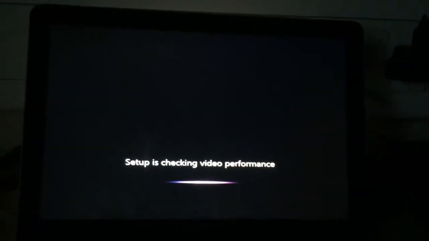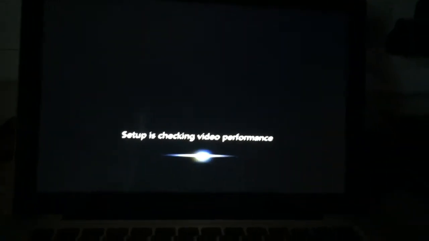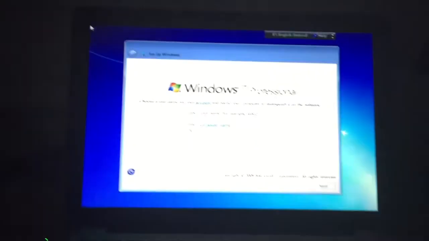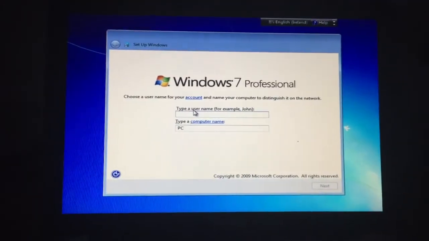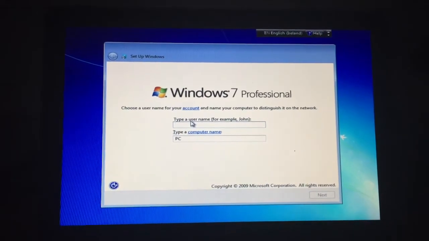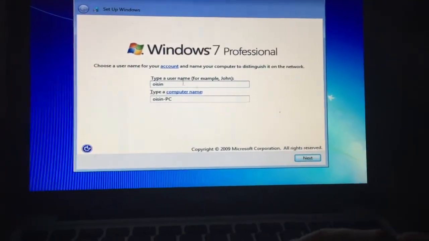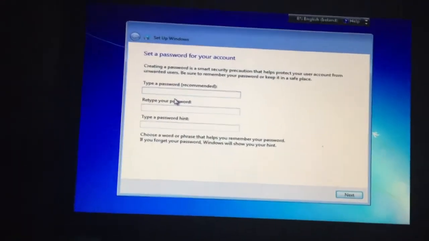After that, it reboots after the step that just happened. You get the same installation screen, and then it reboots, and then you get this setup is checking for video performance and just checks for everything. So I'll come back to you, and here we go. So we just have to type in everything now. So basically, we just type the name, and I'll just do OISRIN. And then we have to type a password.